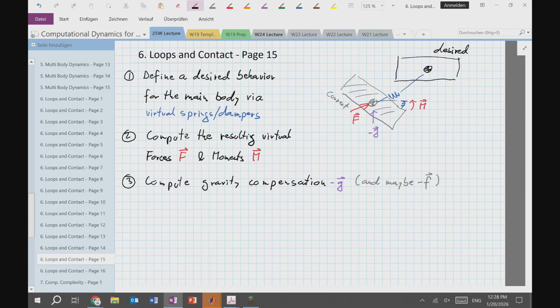Before, my PD control equations were already living in the generalized coordinates. I had Q minus Q desired, Q dot minus Q dot desired, and I got an output, a torque tau, that I could send directly to a motor. Here, I have these virtual forces that live in the Cartesian world. And I somehow have to know what are the corresponding motor torques. How do I do this?